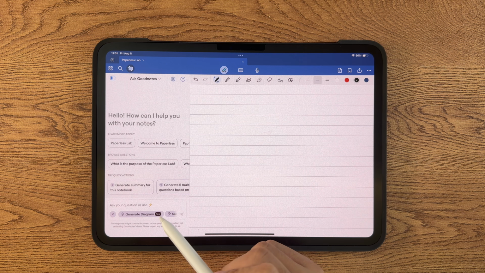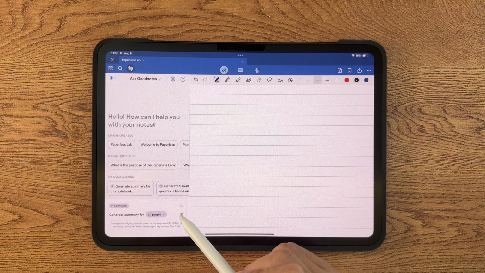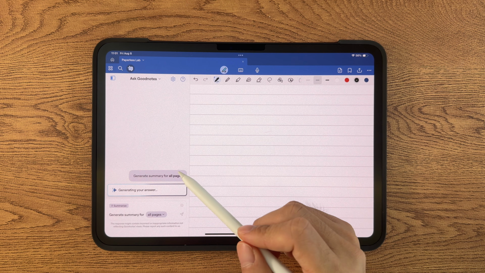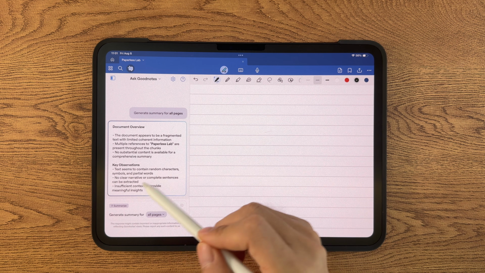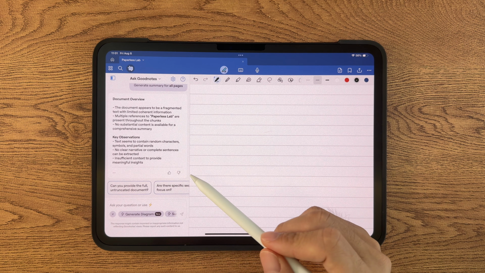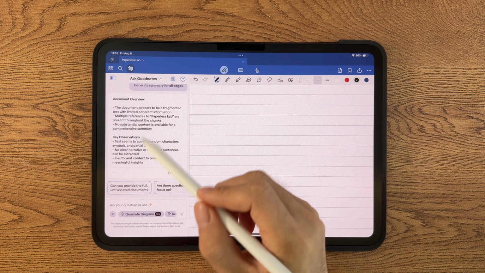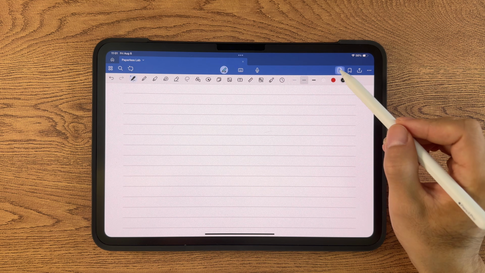For example, I'll ask it to summarize this document. Although this is just a GoodNotes teaching demo with not much content, it can still produce a basic summary. We just wait a moment to see its output. So if we're reading a document with a huge amount of information, this AI feature can quickly summarize key points and improve our efficiency. Next is page settings.